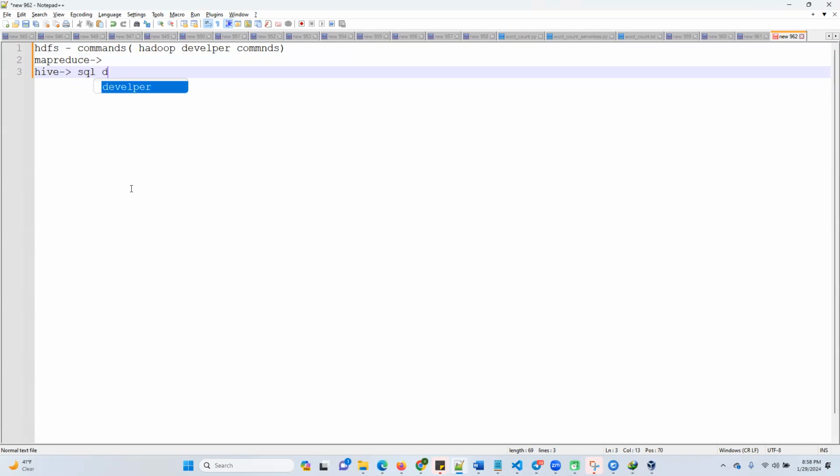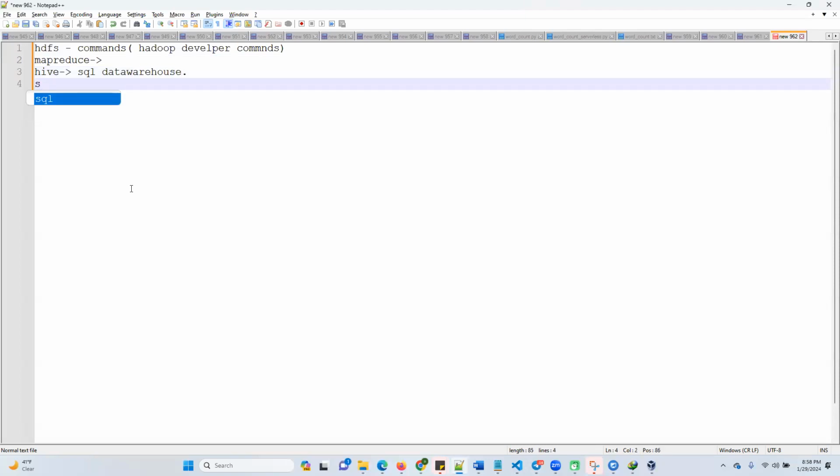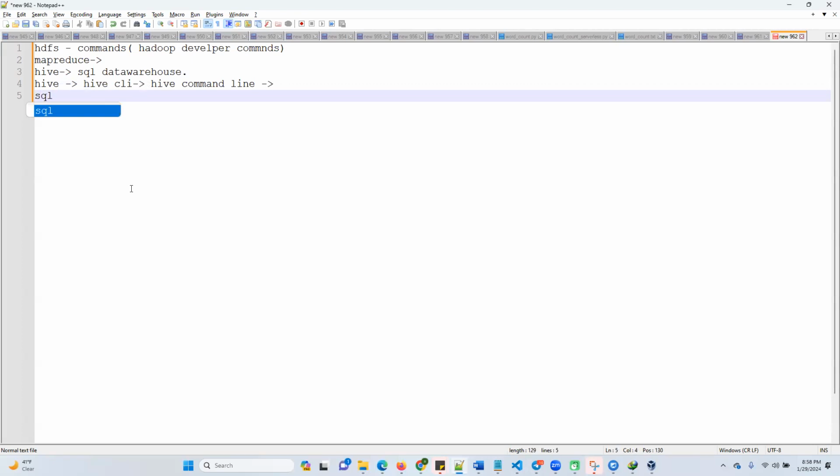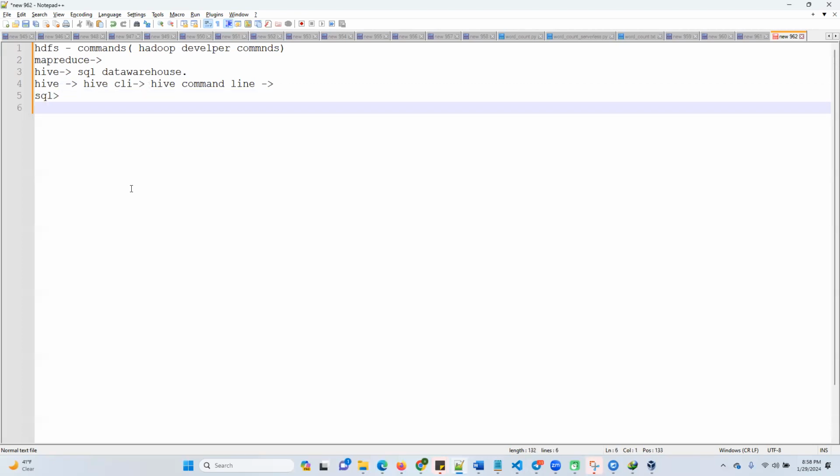Hive is a SQL data warehouse tool. When we start with the Hive architecture, Hive has a lot of different components. Hive has the Hive CLI, which is the Hive command line interface. Like SQL, there is a SQL prompt; Hive gives a Hive prompt. This is called Hive CLI.